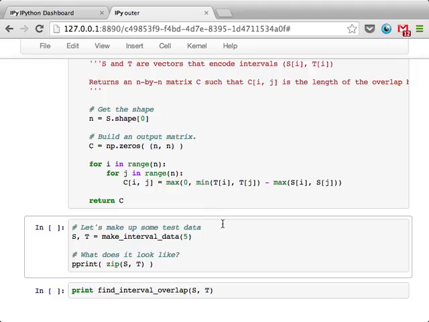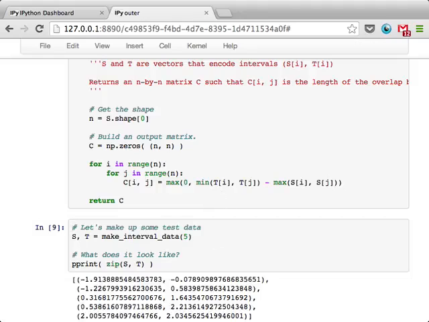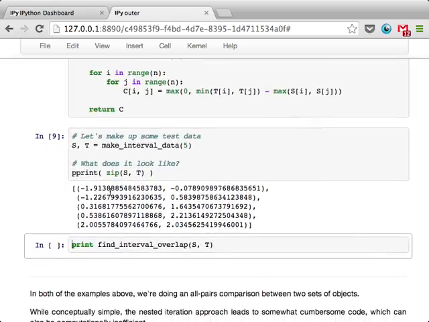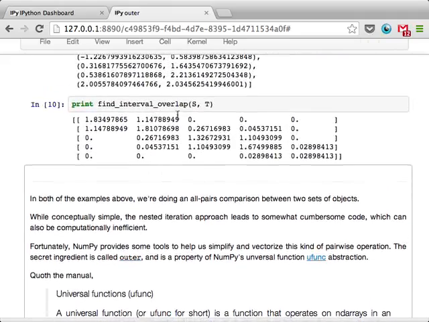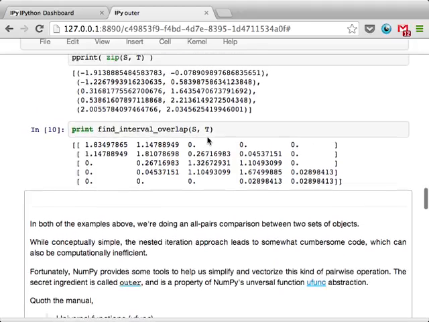So let's make some interval data and print it out. And these are in sorted order by start time. The first column is the starts, second column is the ends. And now we can print a 5x5 matrix that shows how much each interval overlaps with all the others. And we get this matrix. Take my word for it, this is correct.